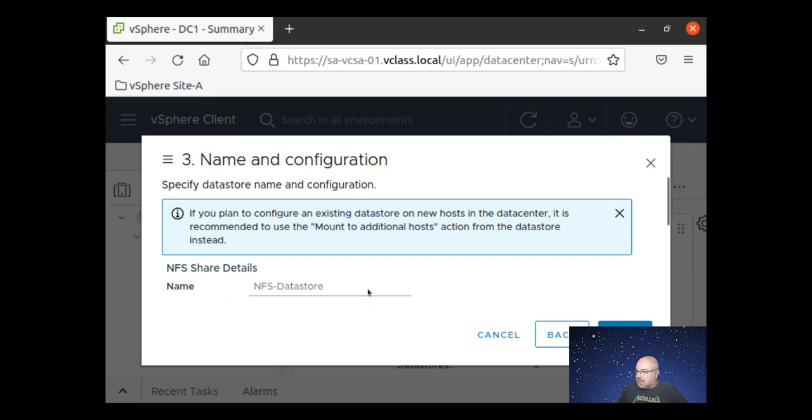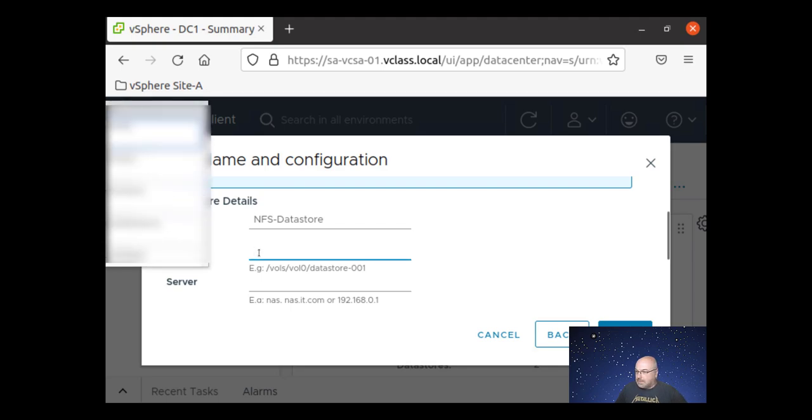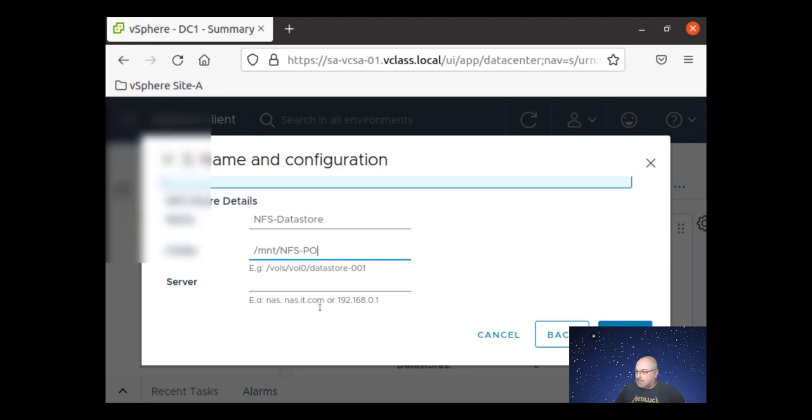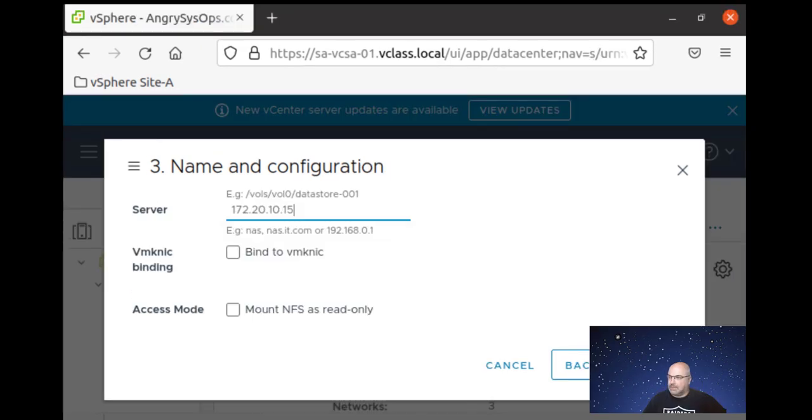So let's scroll down. Okay, and now we need to define the folder and we need to put the IP of the NFS server. With the folder name, just remember the folder name is case sensitive. So if it's capital letters, it has to be capital letters.